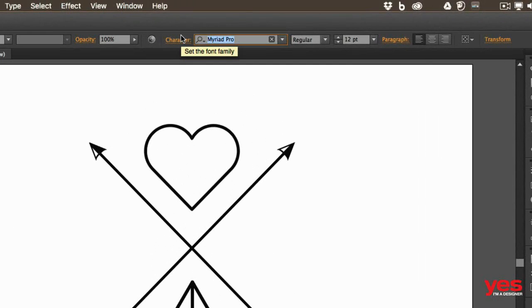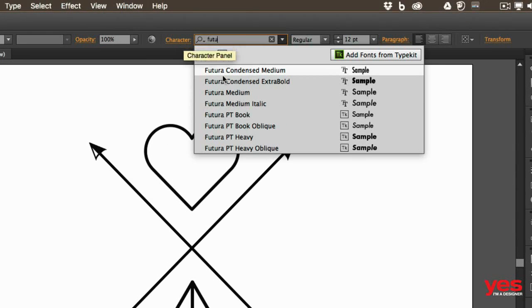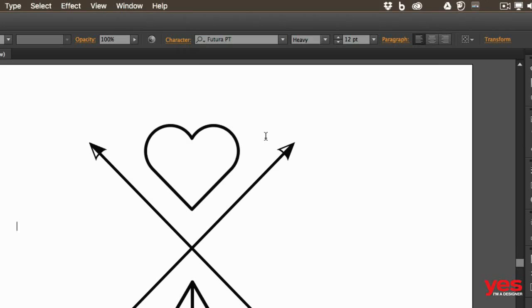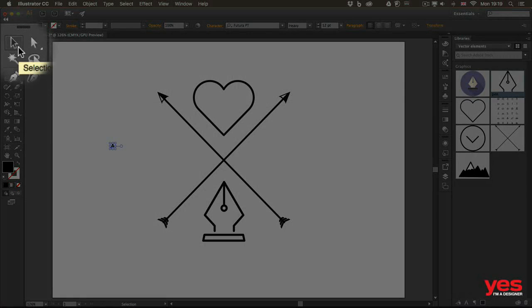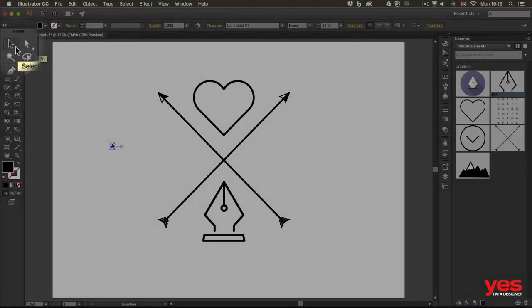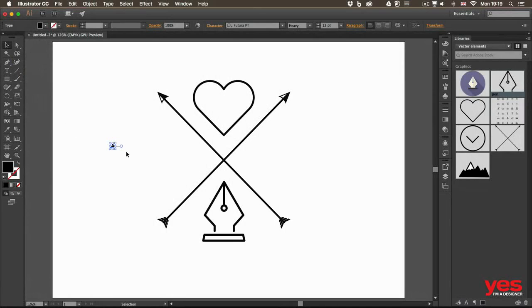Now, the font I wish to use is called Futura PT Heavy. Don't worry if you don't have this font. You can choose any font that you have installed on your computer. And I will type in A. It's a capital A. Then I switch to the arrow tool, the black arrow, which is called the Selection tool, with which I can again move this around, or I can also resize it, holding down Shift and dragging a corner point.